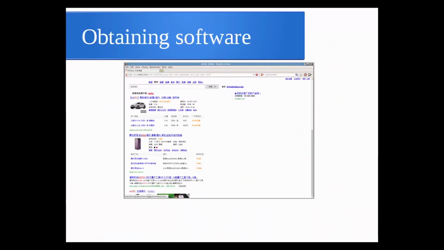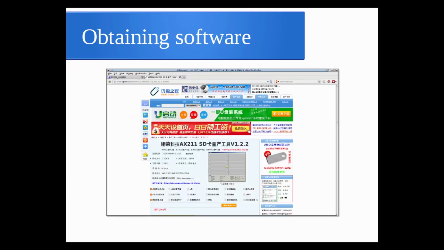So if you ever need to hack on a dodgy Chinese product, there's a website that I really recommend you go to. Baidu is the Chinese equivalent of Google, and we figured that it was an AX211, and so we typed that into Baidu. The first site hit up there is for a car, the second one, I don't know what that is, looks like a phone. The third one is an AX211 SD, and you click on that, and you're brought to this page, which will actually let you download the software to program the card. That's a pretty lucky first step.